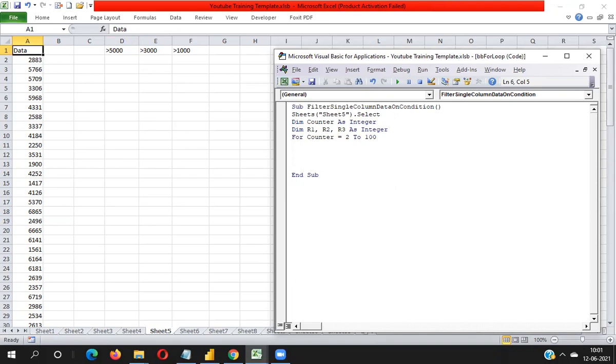Now I need to apply the condition. I take If Range("A" & counter) value, greater than 5,000, then where do I place my value? I need to place my value in D column. So I have to take the reference of D column, but make sure you store the R1 value equal to 2.